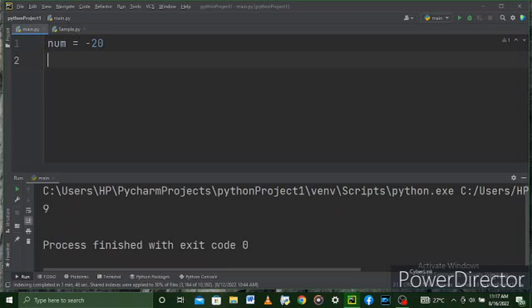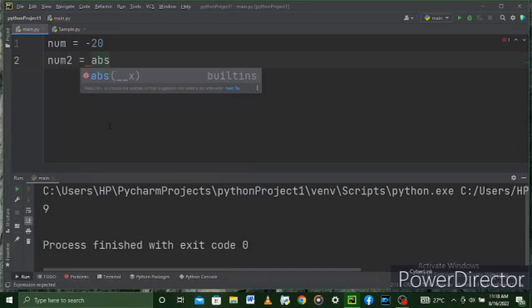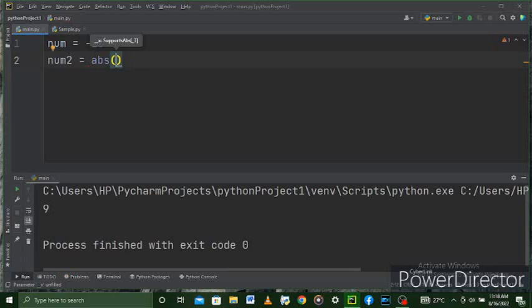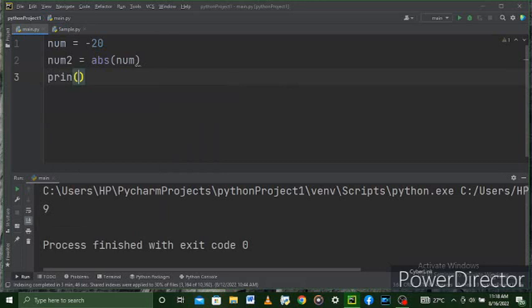We call that function the absolute function. It is denoted with ABS. If I use that function, we're going to have the positive 20 returned to us. So what you do is have your num2, like we did before, num2 equal to ABS. This is the syntax for that. You have your num inside this. So when you run your program, you're going to have the positive 20.